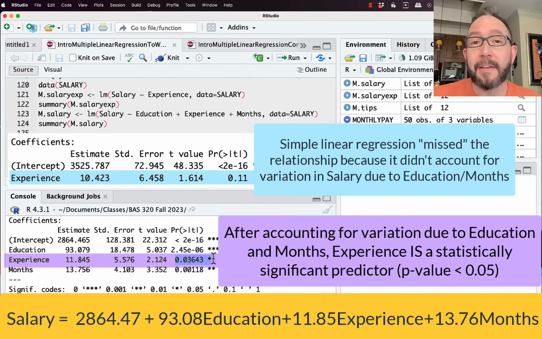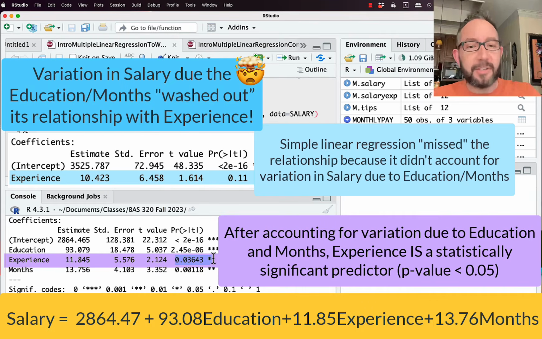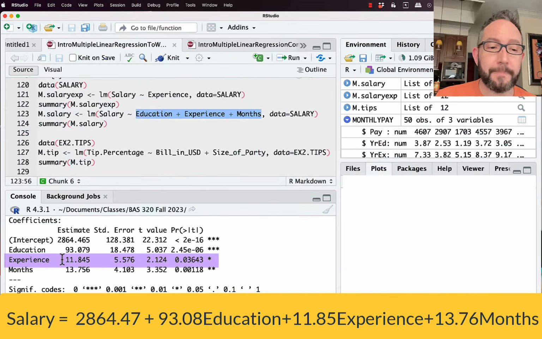We didn't have the number of months a person was working at the company. We didn't have the education that they had when they were hired here. By focusing on just experience alone, the variation in salary due to these other factors, the tenure at the company and also the number of years of education, washed out the effect that experience had, leaving us unable to really detect it with just that simple linear regression model. But by throwing in all of the potential sources of variation, education, experience, and months, we have a much clearer picture. So what does this 11.8 really tell us?